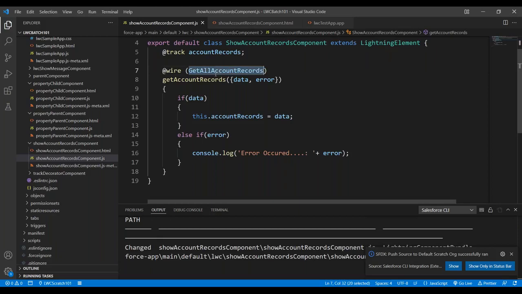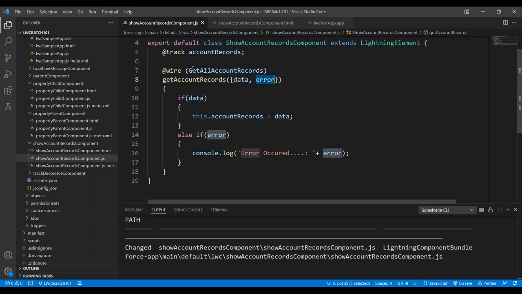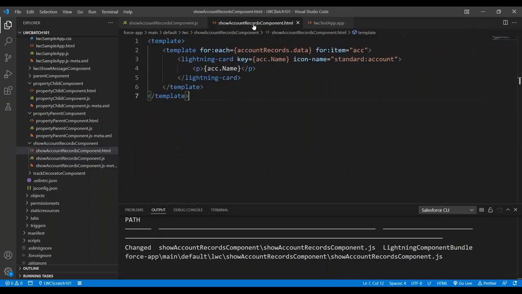That means it is going to execute this method. Whatever results have been collected will be passed to this method. In this method, it has two parameters. Whenever it executes the method, whatever records have been collected, if the operation is successful, it will be stored inside that data variable, or else it will be stored inside that error property. Now we can represent them in your Lightning Web component. Here we no need to use data directly, we can use that variable name. That's it, simple.